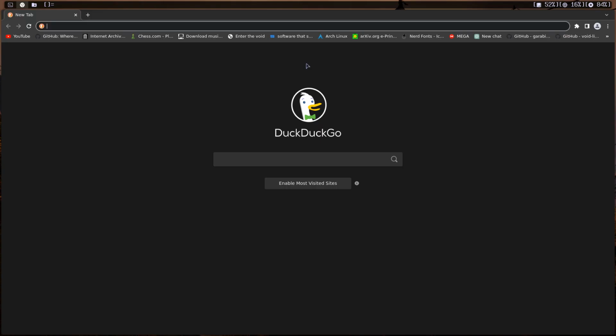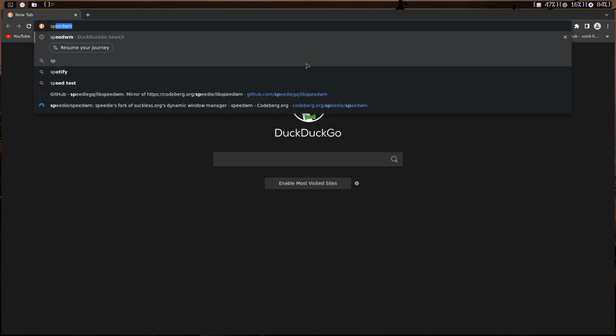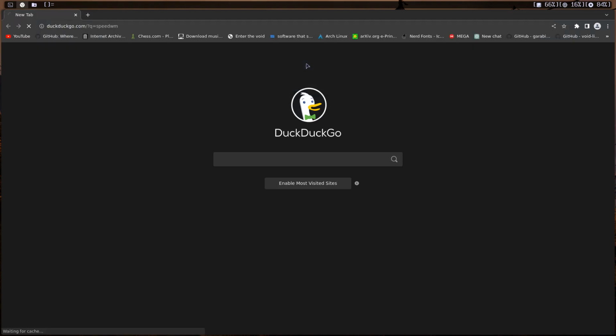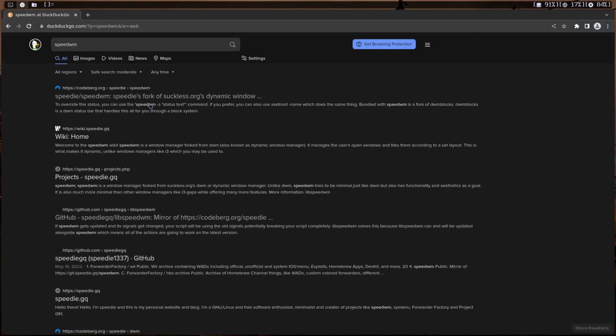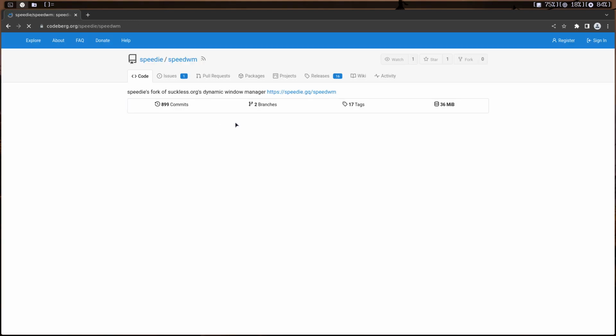Okay, let me just open a terminal. As you can see, go to this link here, codeberg.org, and we're going to download the repo.